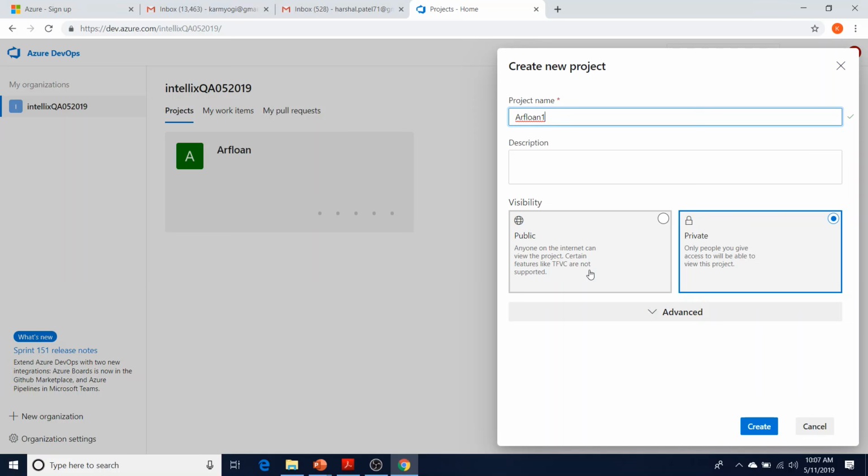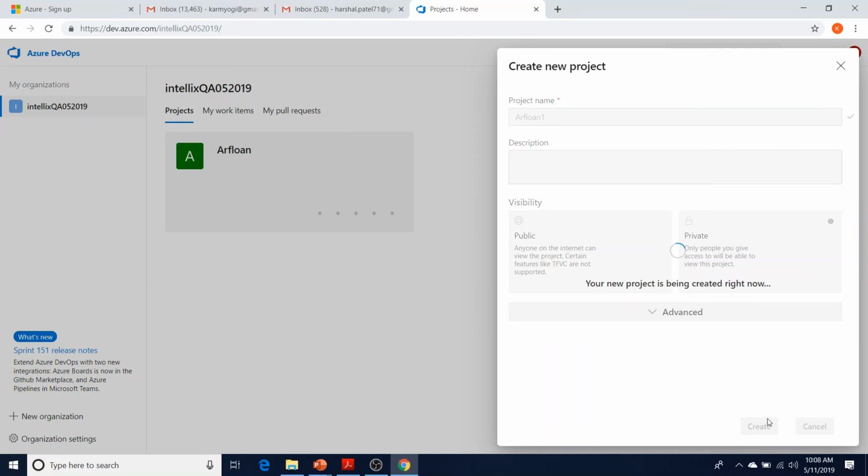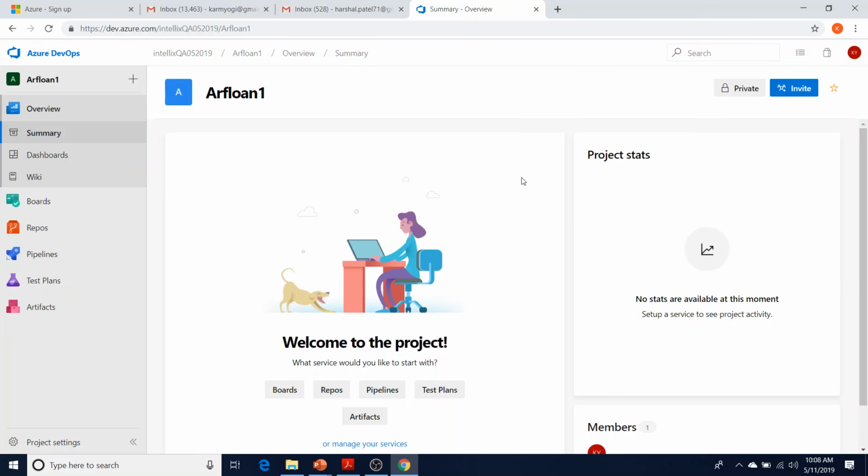I'll show you how you can invite your team members so you can work through the same project. If you are working in a team, then you can use the same project so that everybody can create different test cases in the same folder. So for now, leave it private and click on create. It will take maybe a minute or so. Now you will see Rflown 1 here.